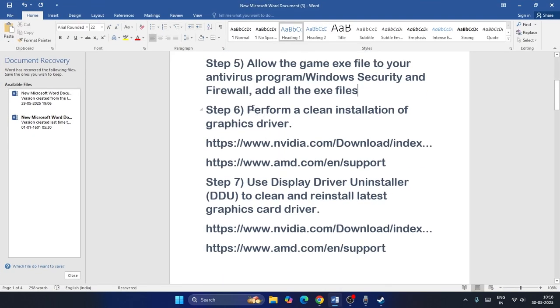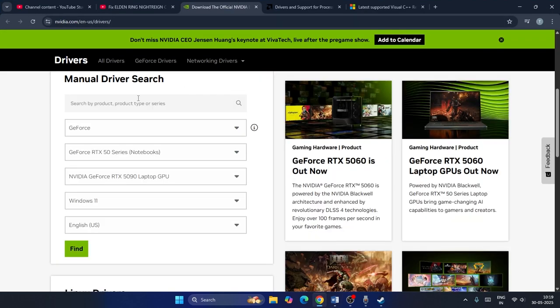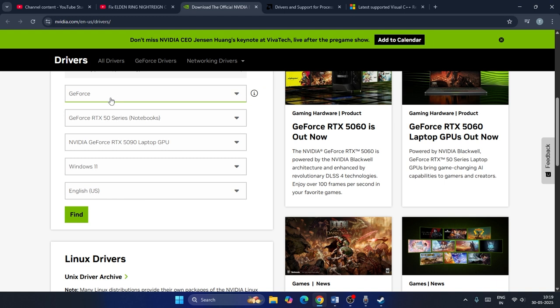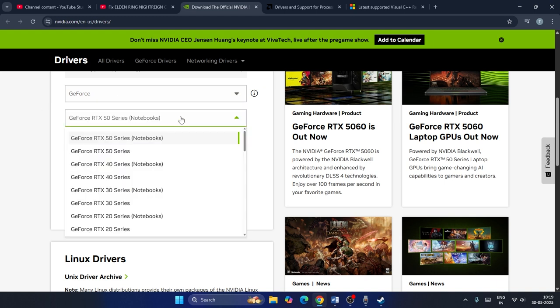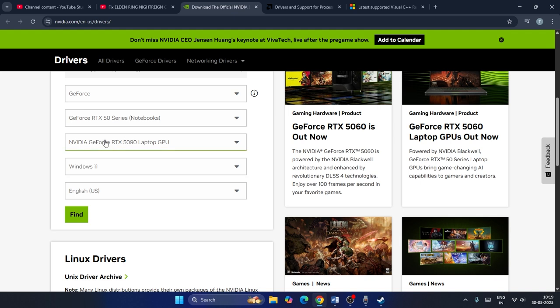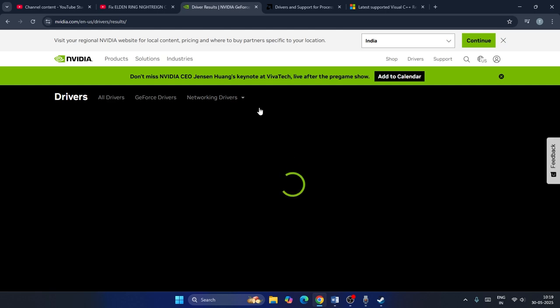Now we need to close this and check with the game. Still, if there is an issue, just try installing the latest graphics card driver. I'll be providing a link in the description to both NVIDIA and AMD. If you're on NVIDIA, just go to this page and select everything, like GeForce. If you're on the GeForce RTX series, follow this one, select everything over here and go for find. It's going to take you to the latest versions of the graphics card driver.